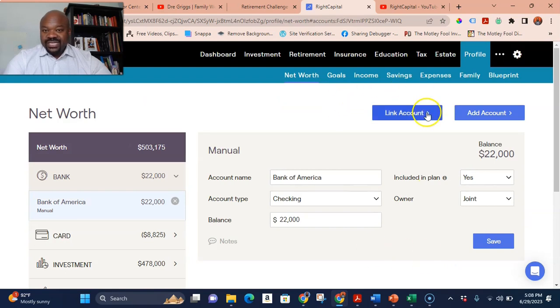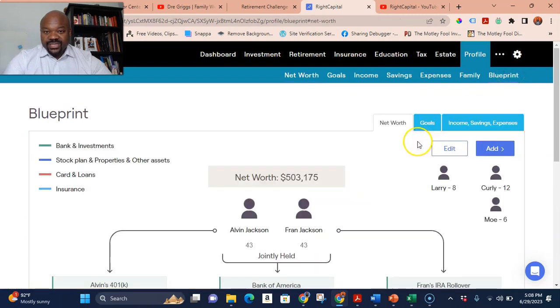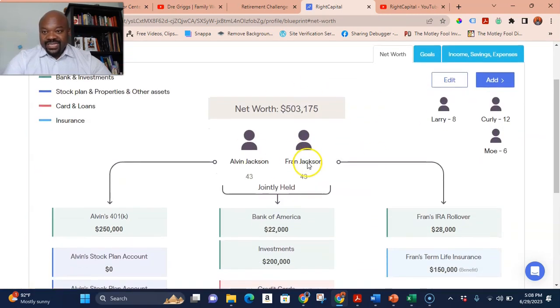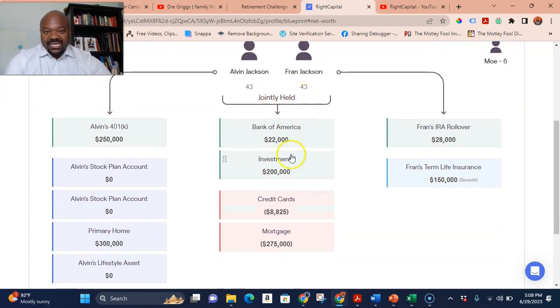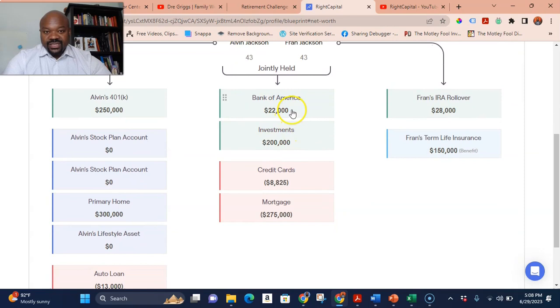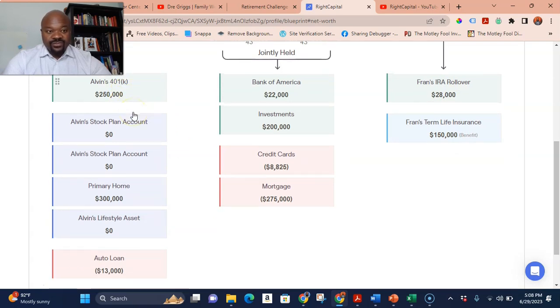And once you complete the plan, you can click over here on Blueprint, and it will show you everything that you place in there, right? So we have the 3 kids, Larry, Curly, and Mo. It has Alvin and Fran, your net worth. We already talked about messing with the numbers on that. And then your accounts that are joint. So these are the ones that we have assets. These are the ones that are liabilities. So that's listed here in the middle. Fran has her own rollover and her own insurance. And then Alvin has his own investment account.